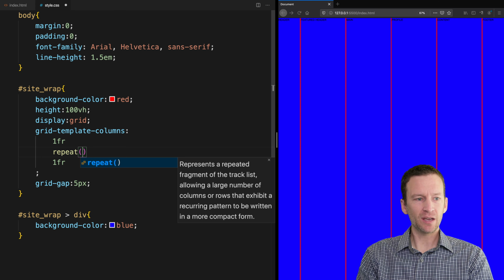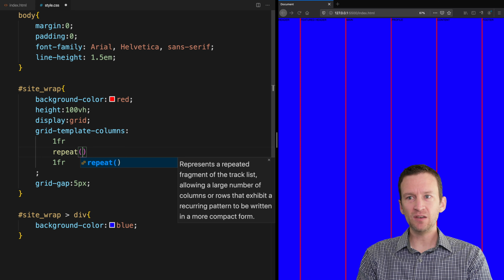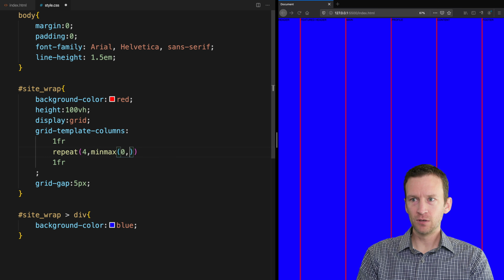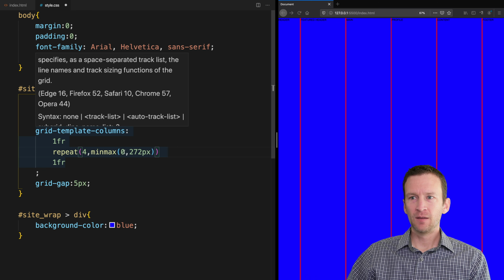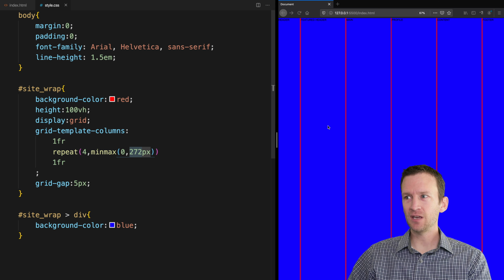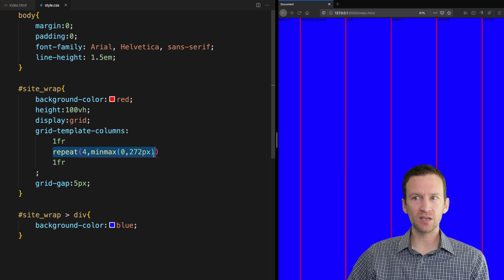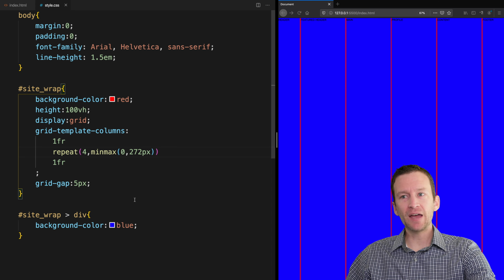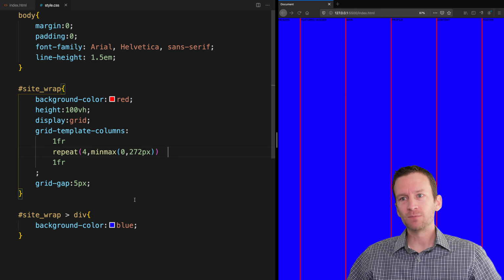So if I'm doing the same thing, I can do something like this. I'm going to say repeat 4 times, comma, the following. So I'm going to do a minmax, and I'm going to say 0 to 272 pixels. Okay, and what this basically says is each column can be a minimum of 0 pixels up to a maximum of 272 pixels. And now when I save, nothing should change there, but that's just a little more succinct way of writing the same thing. Okay, so that deals with our columns.